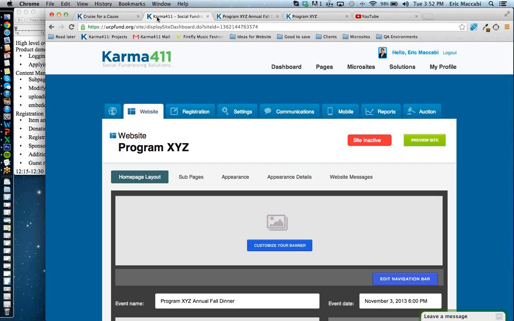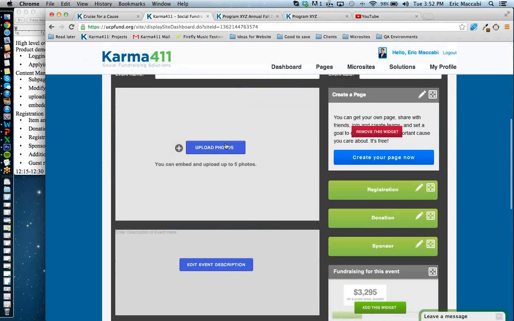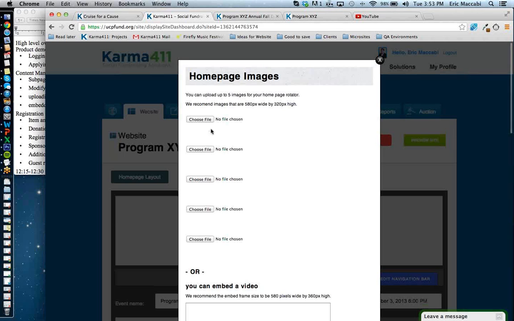All of the content that I'm going to show you here can be managed on the fly. So you don't need to make all the decisions right away, but know that the changes that you make will appear on the site that you built. So we have the program name, we have the event date. The next thing I want to do is to add some photos to the home page.